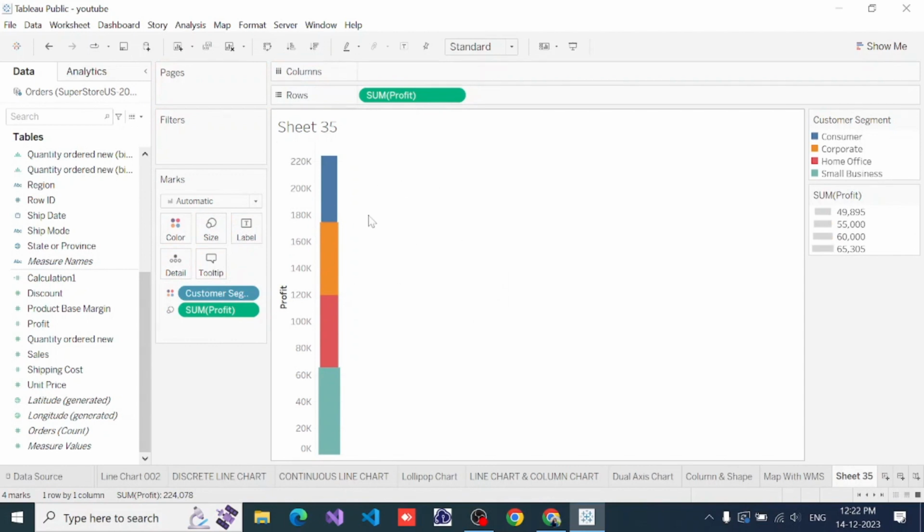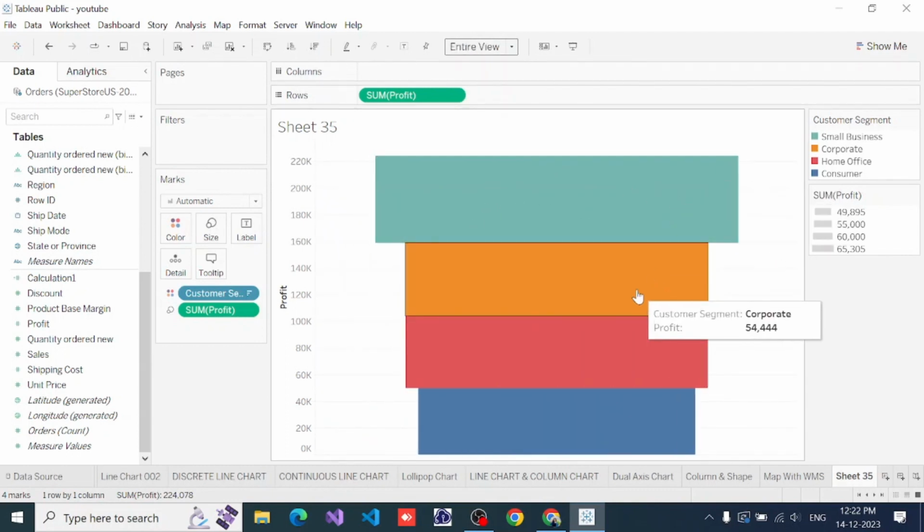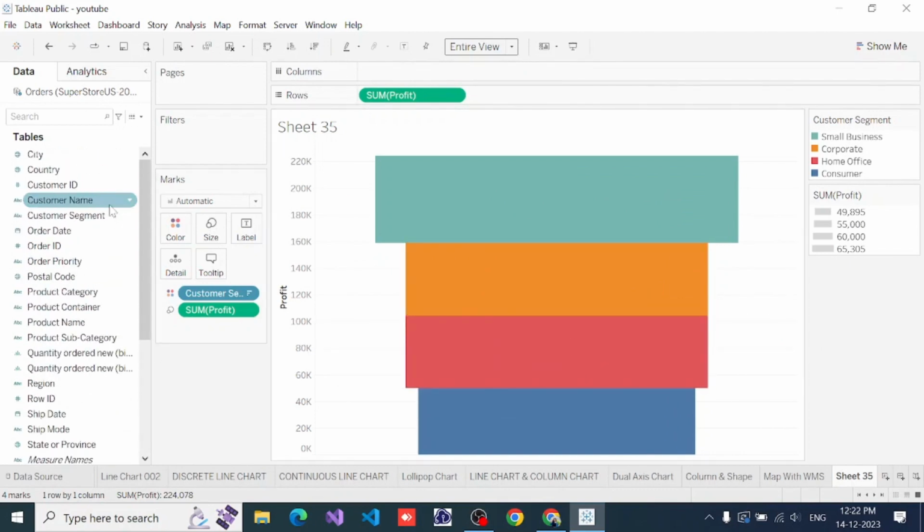So I'll just sort it from ascending to descending order. You can see that depending upon the profit, the size also automatically increases or decreases, right? And now you can set it to entire view. So now to add more customization, you can drag and drop customer segment into label.